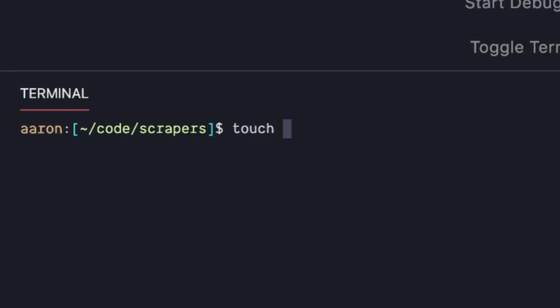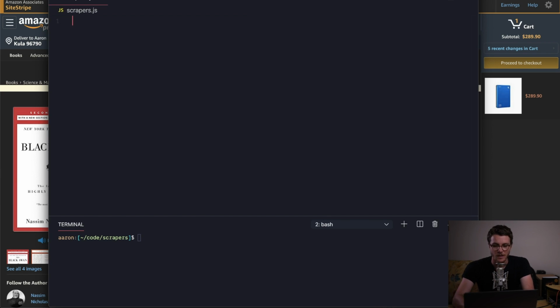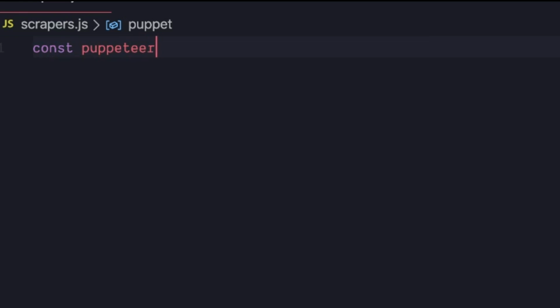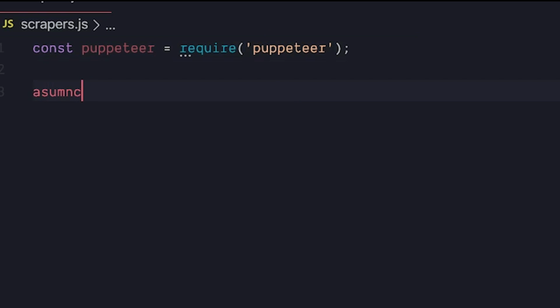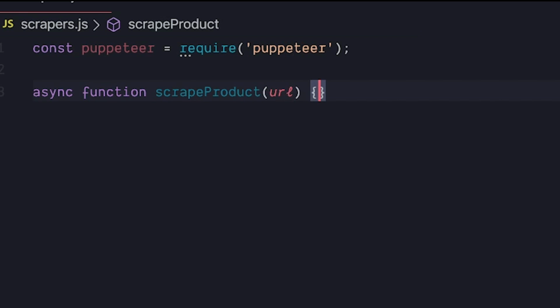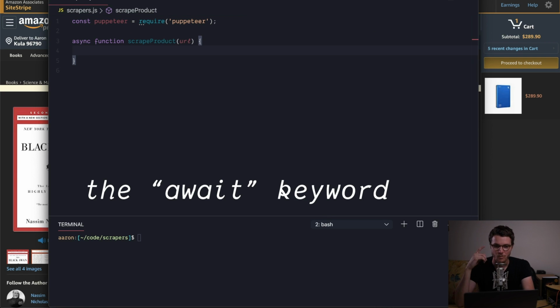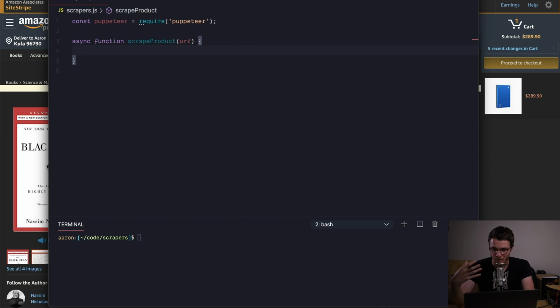Last step, I'm gonna create a file called scrapers.js, and then I'm just gonna open that file here. First thing I'll do is import the library Puppeteer like this. I'm gonna wanna create an async function called scrapeProduct that takes a URL as an argument. The async function gives us the capability to use the await keyword, which is gonna be used a lot because we have to wait for different things to finish before moving on.